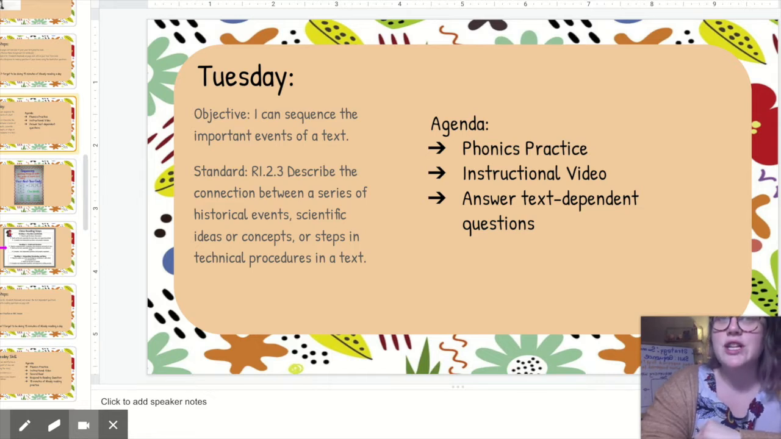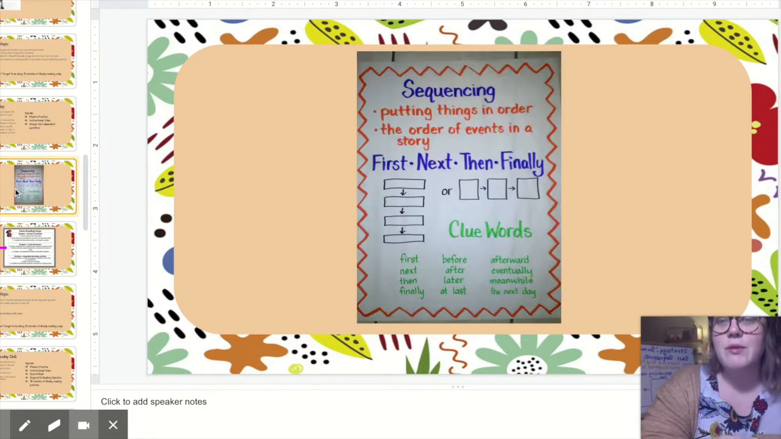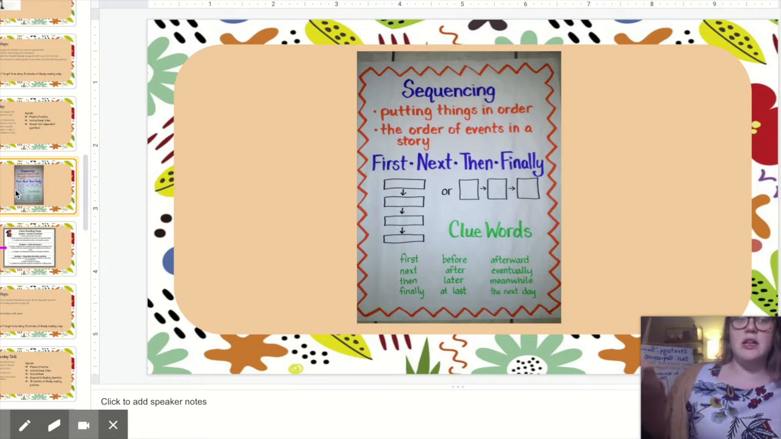So our learning agenda today looks rather short, but there's a lot of content here, so I want to make sure you have time to practice. You'll be doing that phonics practice first thing every morning. You're going to be watching this instructional video and answering those text-dependent questions. The anchor chart that I'm referring to today comes from your packet. It is the sequencing anchor chart, and it looks like this.